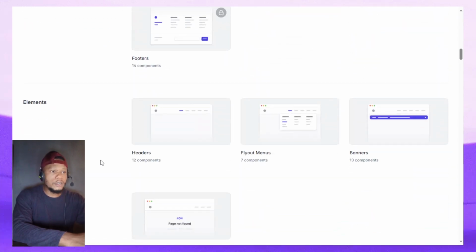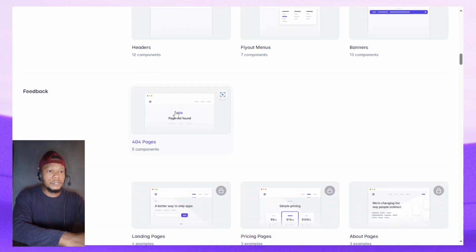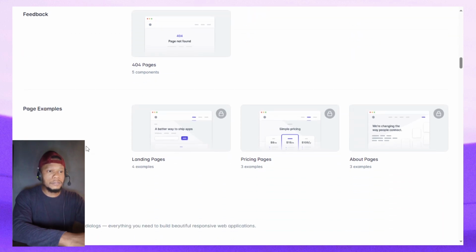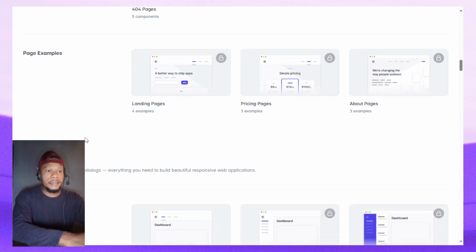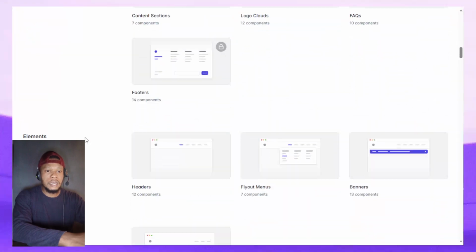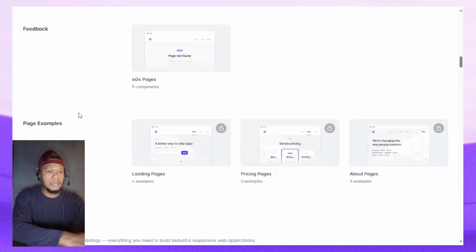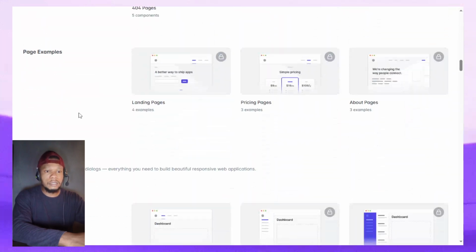I do really want to deep dive and go in and see what's there. I've checked them out personally, but would love to do it with you guys. But you could just go there. They've got something for a 404 page, and there are landing pages, pricing pages, about us, and stuff like that. They've got different sections, and they've got elements. They've got feedback, they've got page examples, and okay, let's just see a little bit more.